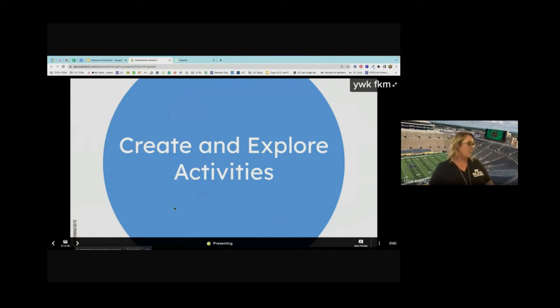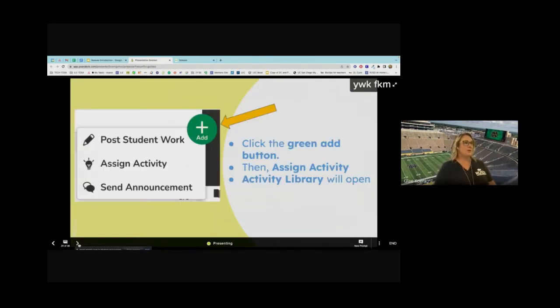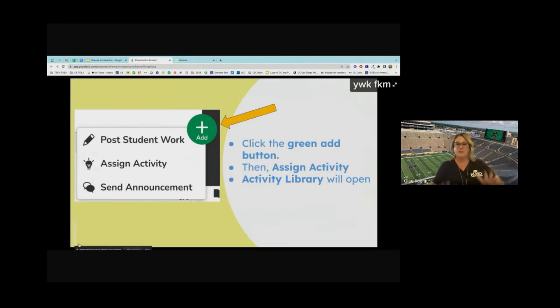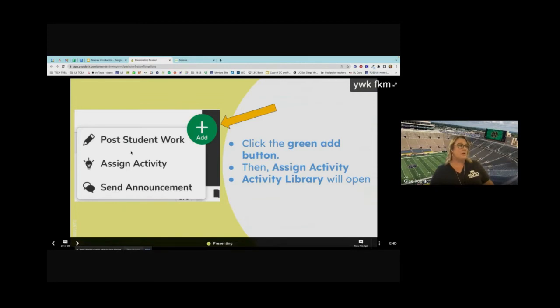So now what I want us to do is start by creating a lesson. I would like for you guys to model the steps that I do so that you can leave here with something that you created or something that you found. And many of you may already be doing that. So in order to either create a lesson or use one that's already created, you're going to start by clicking on this green add button, and then you're going to click on assign activity.